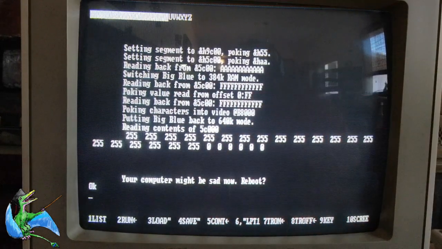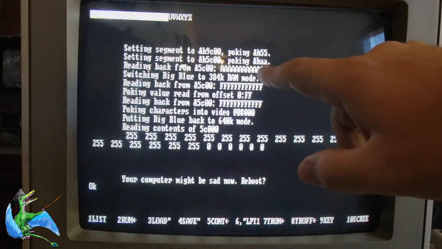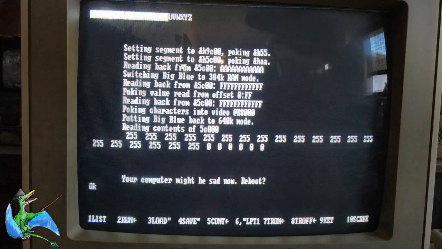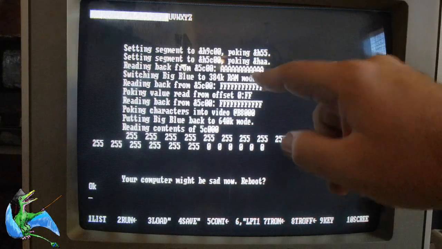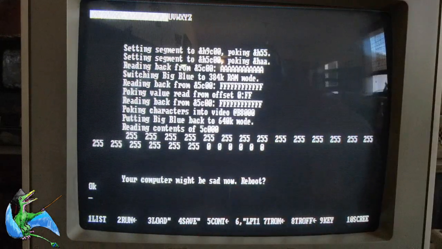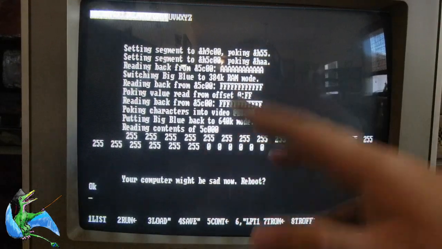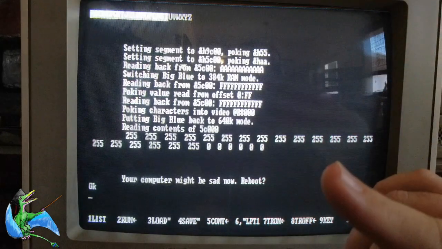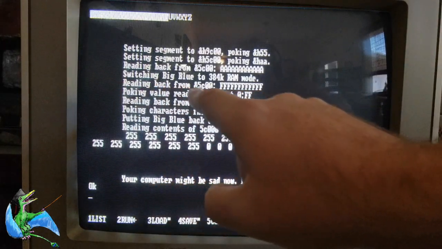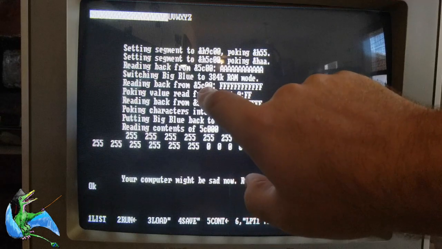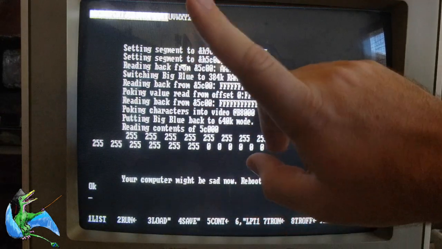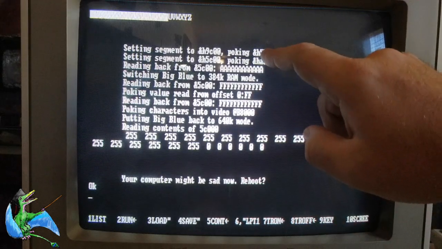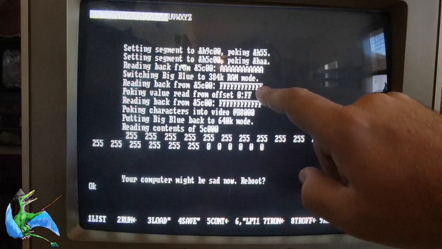So here, switching Big Blue to 384K RAM mode. What I actually did there is I took the RAM that was from the top of the 384K mark all the way up to the 640K mark, and I just moved it down 256K, which means it is sitting on top of the last 256K of my expansion memory. Now look what happens when I read back from this 16K under the 384K mark. I got all F's.